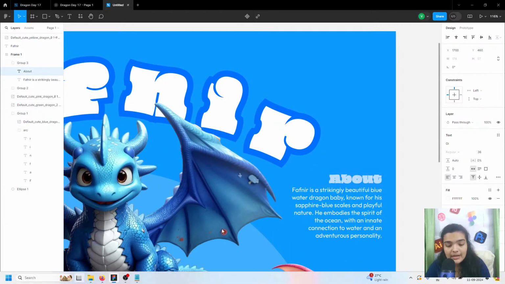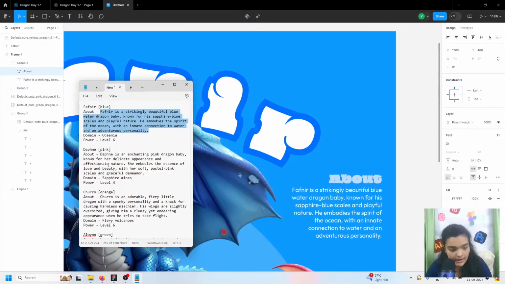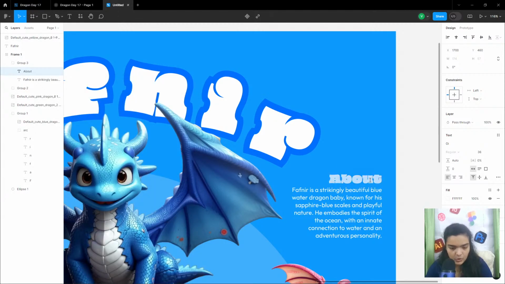And now we're going to look at the other text that we're going to be needing for this one. Let's just get this right here. We need to add a domain, which is Oceania, and power, which is level 6. So we'll just type domain, oops, align it to the right. You know what, let's just drag it alongside here.